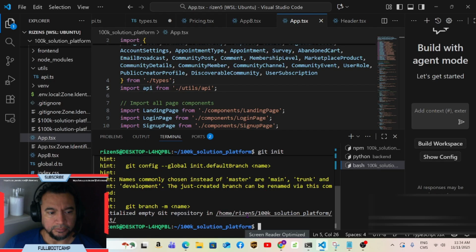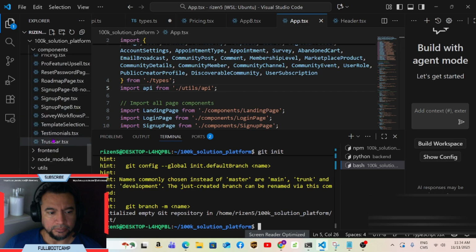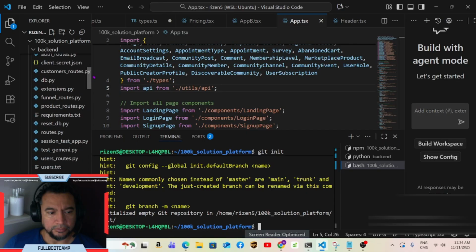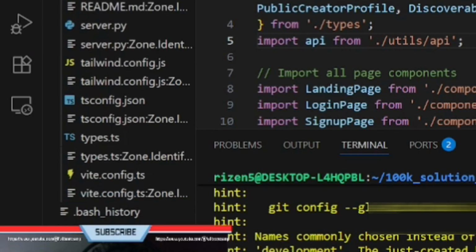Initialized empty Git repository. Okay, perfect. There you go. We have a .git folder over here. The fact that you see that .git, it means it's starting to actually keep track. Well, there you go.